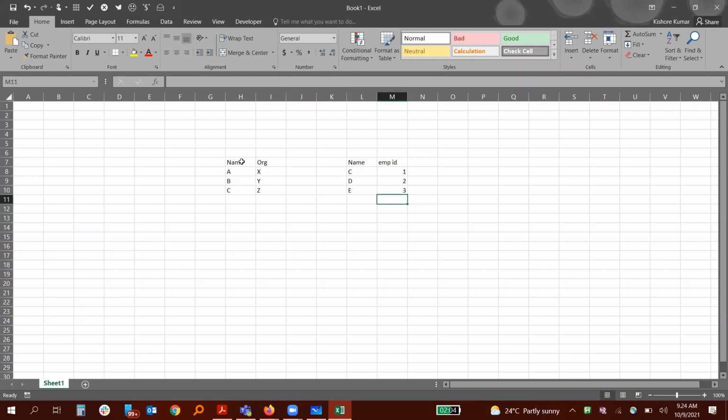When we join this table with this table, the resultant table will look like this: name, org. All the values of your left side table will come in, but only the matching values of the right side table will come. Let's say if I added employee ID also in my select, here it will be null, here it will be null, here it will get as 1. This is your left join.